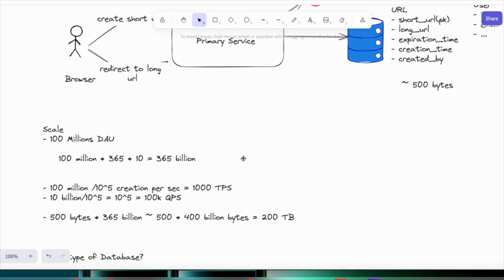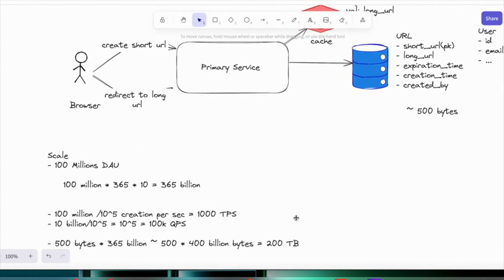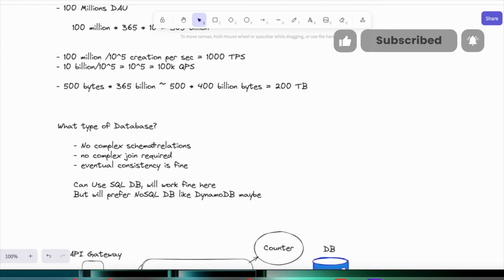Next, one thing is the storage database requirement. What type of database do you think we need? The storage requirement is 200 terabytes, which is not that big. We don't have any complex schema relations, and we also don't need any complex joins for the read operations. And so we have decided that eventual consistency is fine.